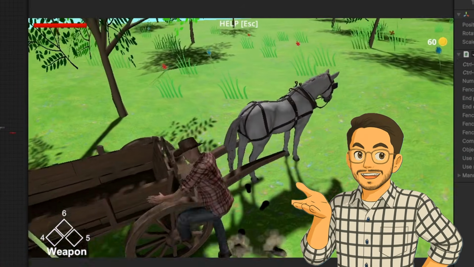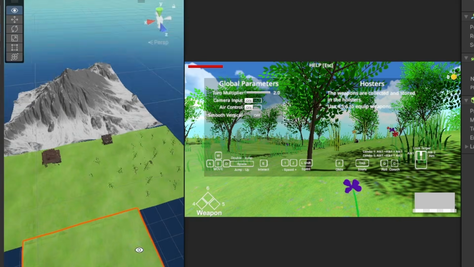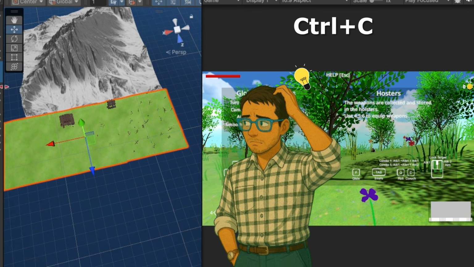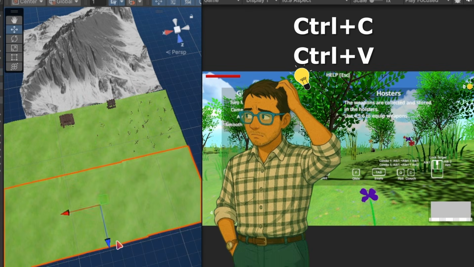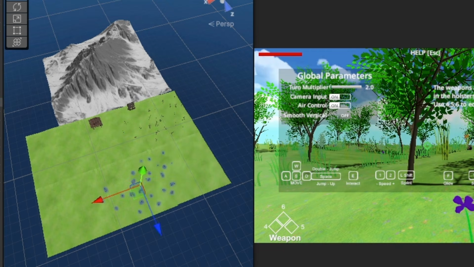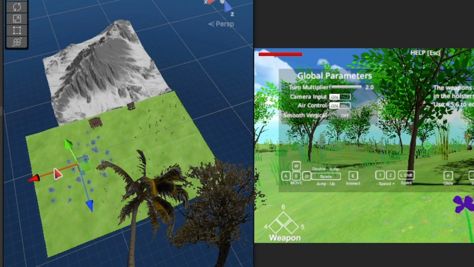Alright guys, if we're being honest, the map still feels pretty small right now. So what do you say? Should we make it bigger? Alright then, let's do it! To expand the world, I started copying and pasting different terrain parts to make the map larger. And of course, a world like this would feel empty without nature, so I also added a bunch of trees to make the environment look more alive and fresh.